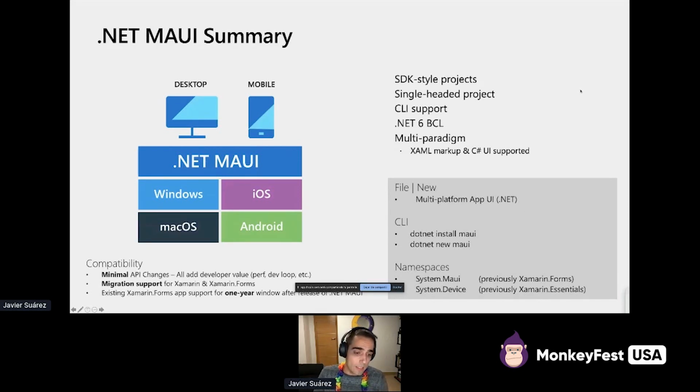About compatibility, and this is one of the main topics that I want to cover today: the idea is to allow current Xamarin.Forms developers to transition between Xamarin.Forms and .NET MAUI with minimal API changes. Probably, for sure, we'll need to recompile using .NET 6, but the idea is to continue reusing as much code as possible.